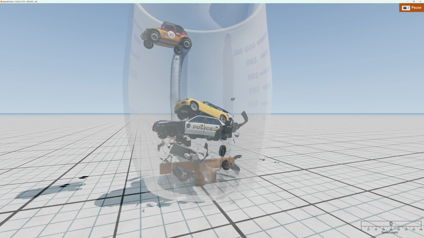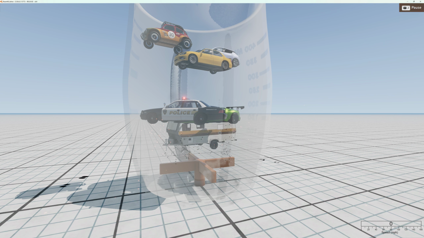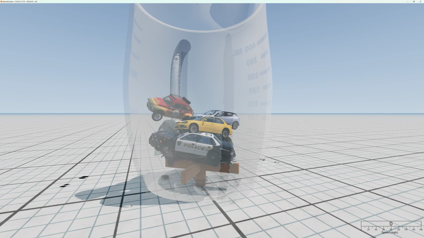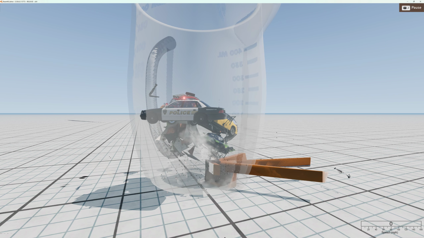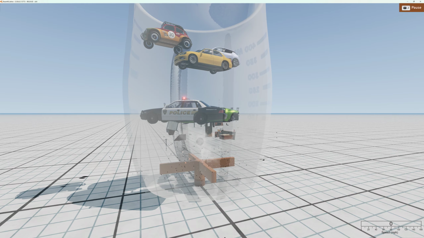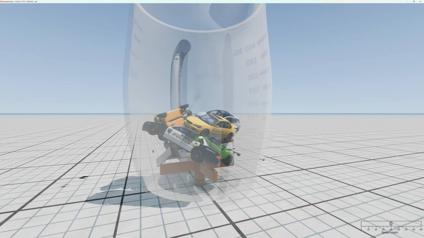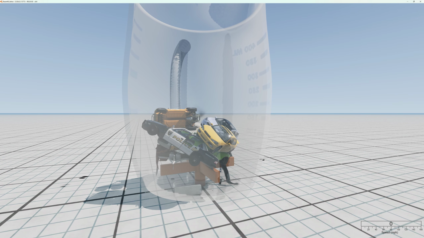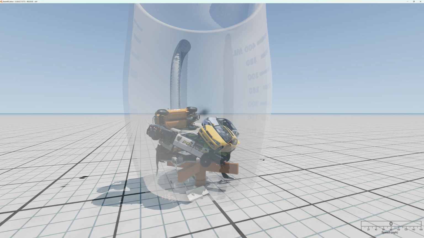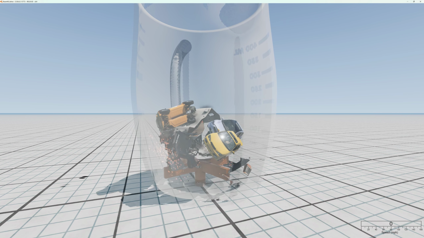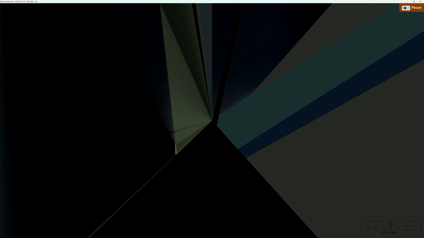I forgot to hit Control R. Yeah. Now the game does better in slow motion, I believe. It had more time steps to calculate. Oh, what the hell? Shit. Okay.